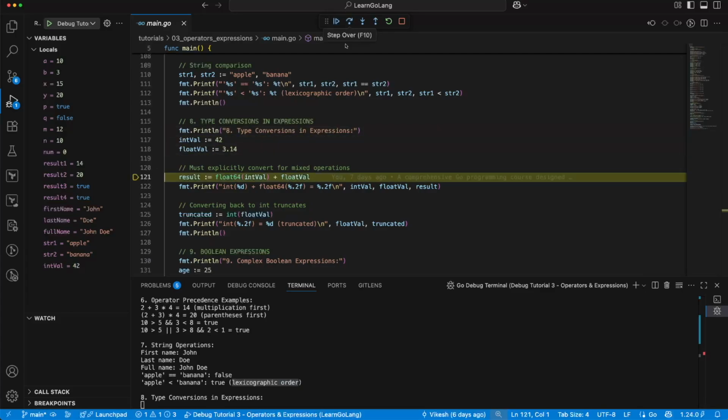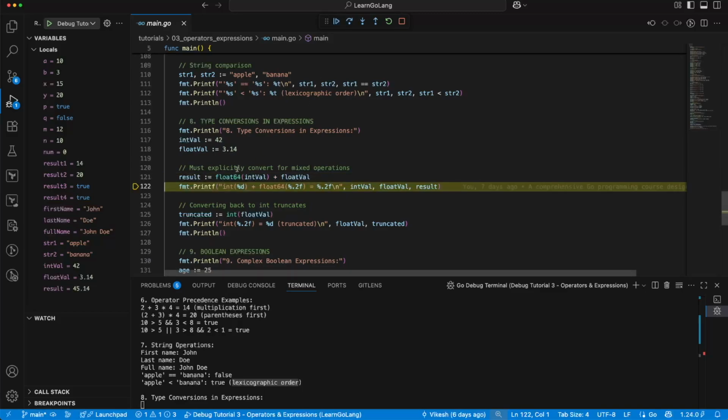So there are two more variables, int value 42 and float value 3.14. If you just convert integer value to float value and then add float value to this, then your result is going to be 42 plus 3, which is like 45.14.